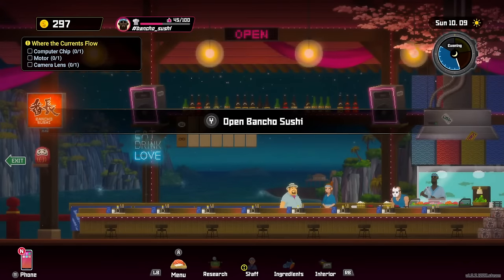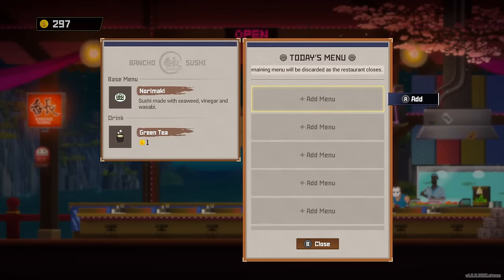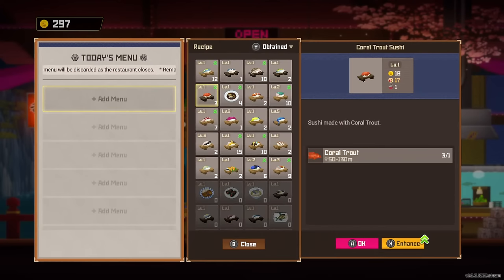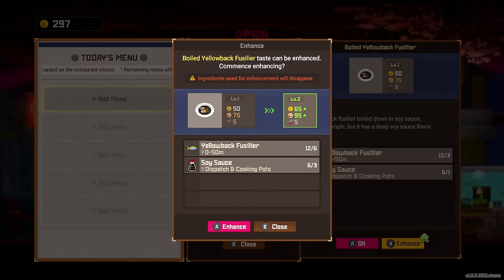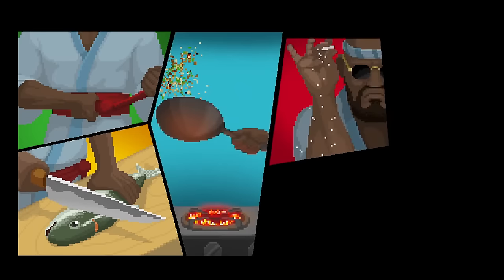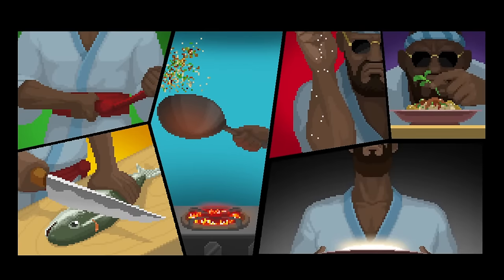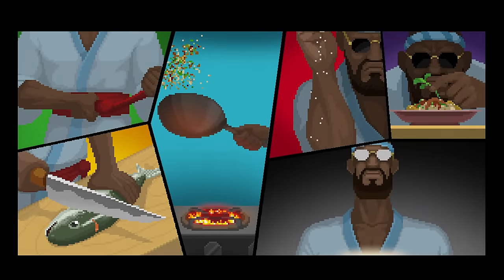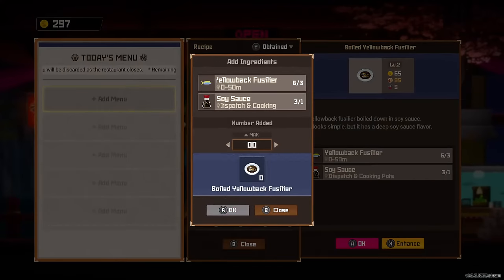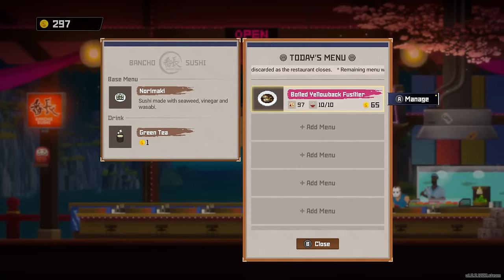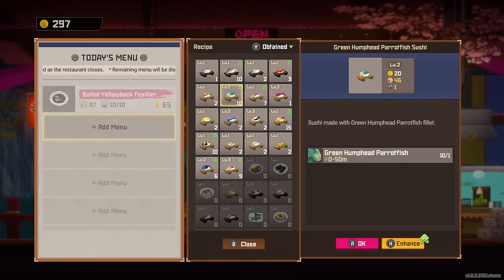Okay, let's get our staff. Oh no, that's right, we can't hire anyone yet. Yeah, we're kind of broke right now. Okay, that looks good. I bet I can enhance it though. Oh. Yoosh. Yeah, that. Okay, that's 10 on the menu. Okay. That's going to be good. This parrotfish. Enhance that.